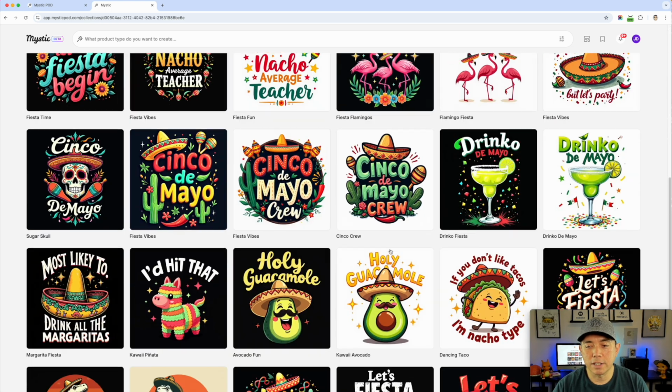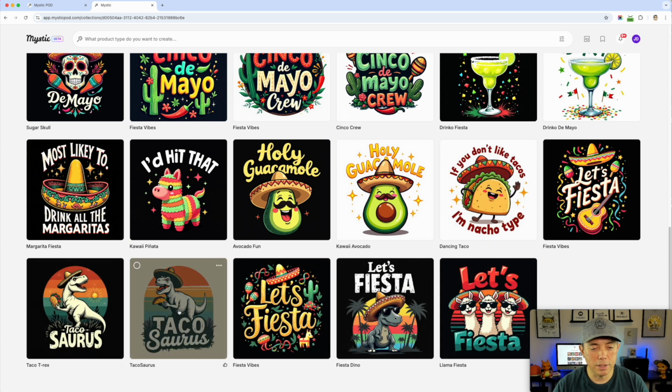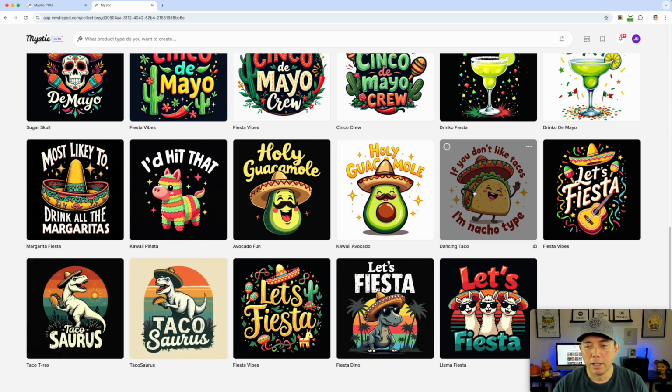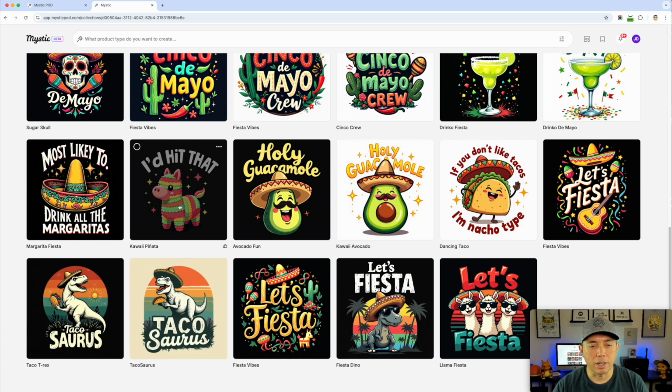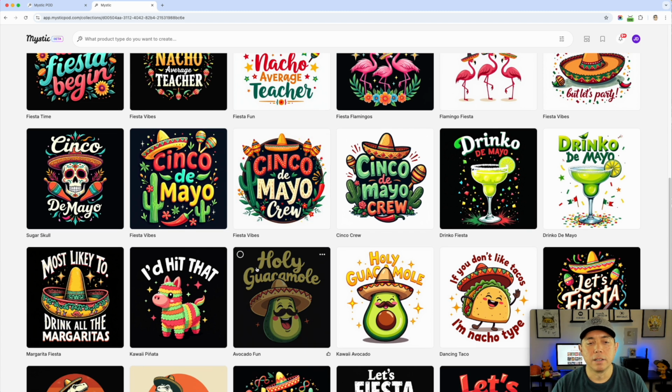So 36 designs. You might have seen some of these if you watched my video with the bracket, but I added some new ones like Tacosaurus. I did one on light and one on black. I tried to do some with tacos, some avocados, a piñata. So I tried to use some designs that you could change the words on and make something else.